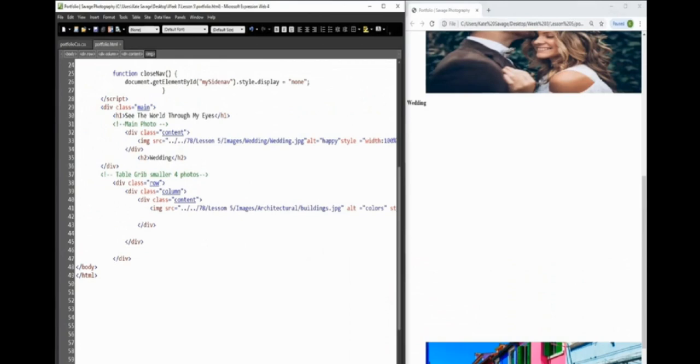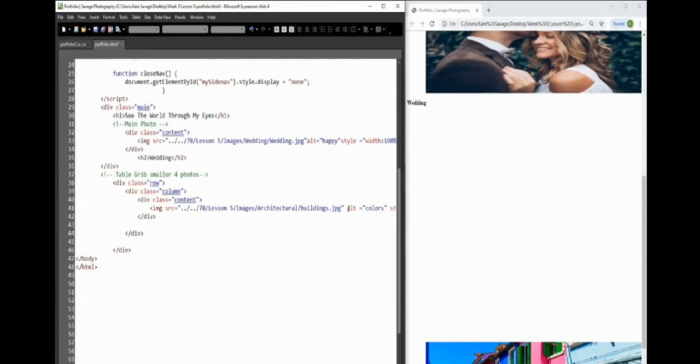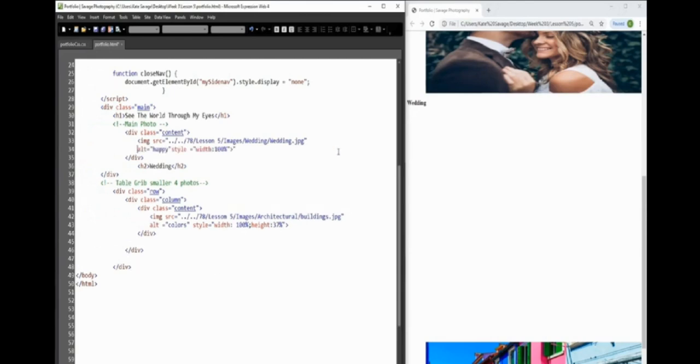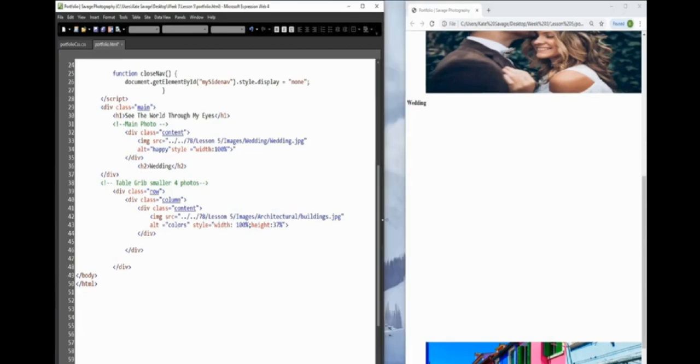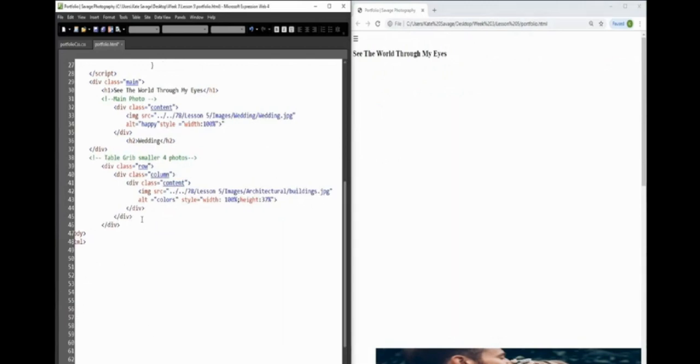Okay, so we've got a div class container up here. So we've got quite a lot going on at this point. I've just tidied this up so that everyone can see what I'm doing. Okay, so we've now got our architectural buildings one. And then our heading 3 is going to go in here, and that's going to be architecture.